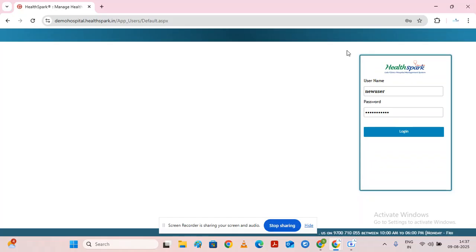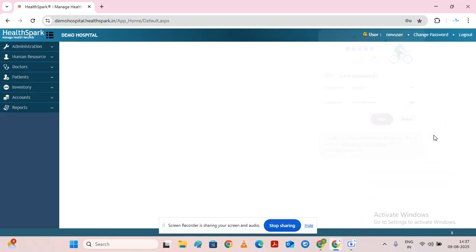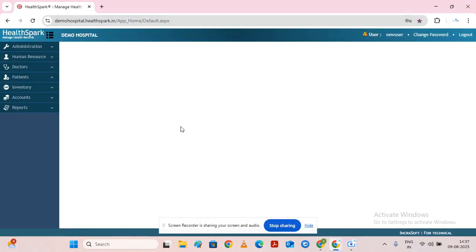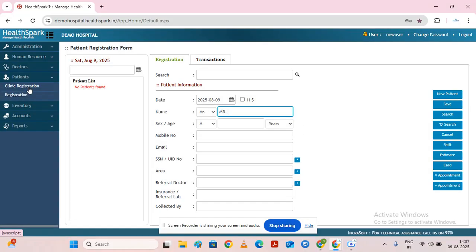Here I am opening Google Chrome, or any web browser we can open, and entering the username and password of the user and clicking on login. Once I click on login, you will be able to see the patient's clinic registration. Clinic registration is used for clinics.